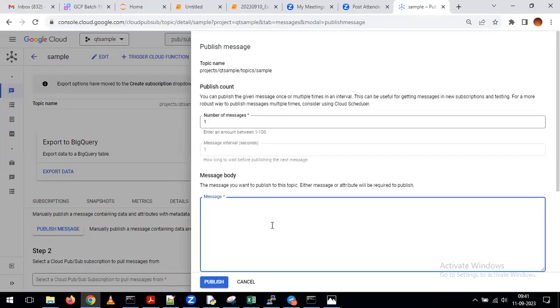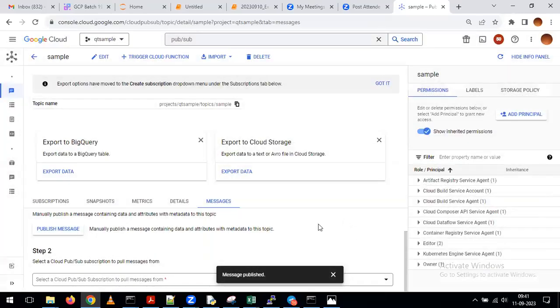After that, here you can type some content. Hello GCP, for example, I'm typing. I'm just giving a sample message. In this window, if you want, we can generate generic messages depending on our convenience or for our understanding purpose. For that reason, we need to go to messages, click on publish message, give a generic message, and after that, just click on publish.